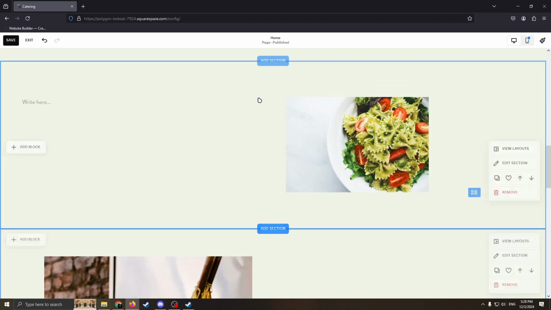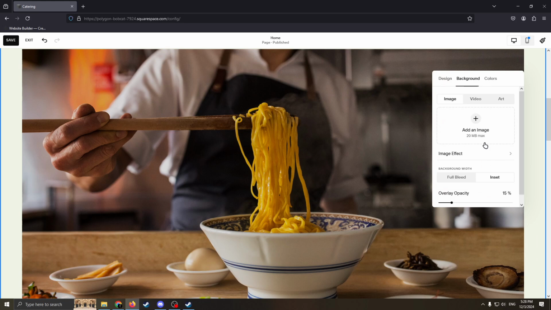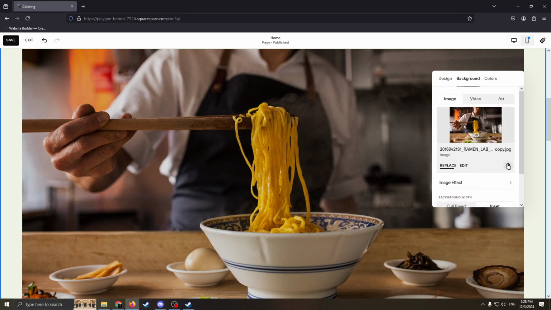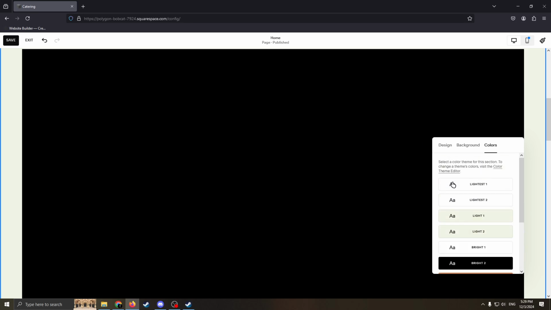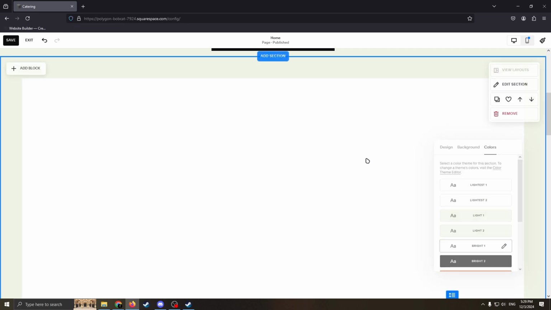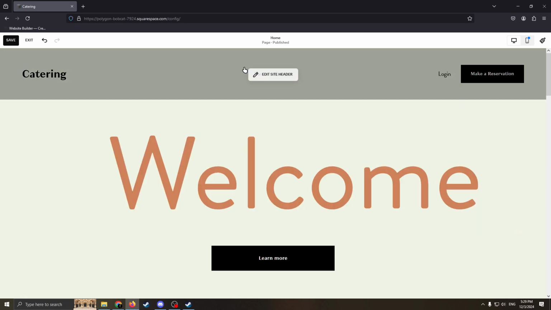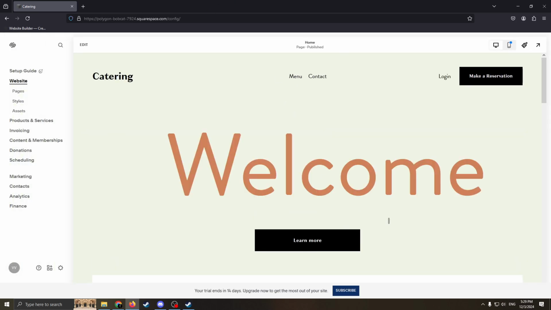And background, yes, you can change this background. Click edit section, background, and you can replace it. You can just delete it. You can change colors of background. You see, very easy. And don't forget to save changes as frequently as possible, just to not lose your content, progress.